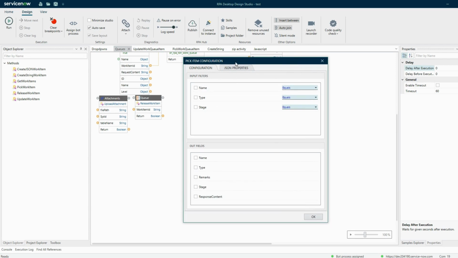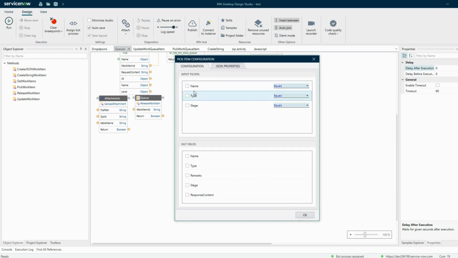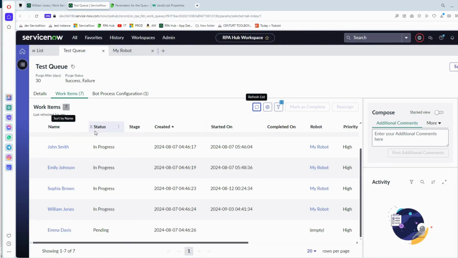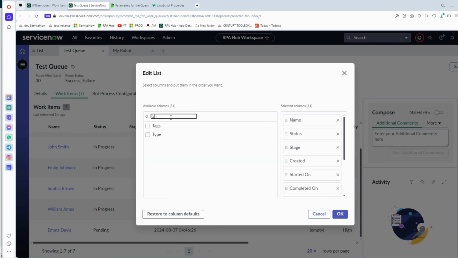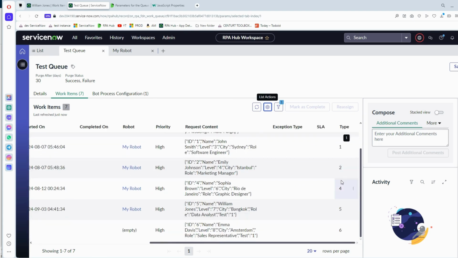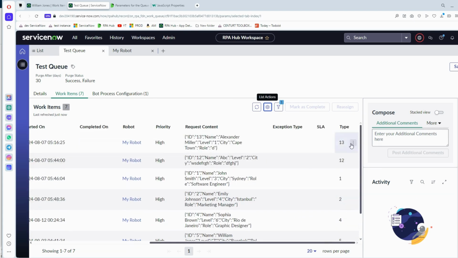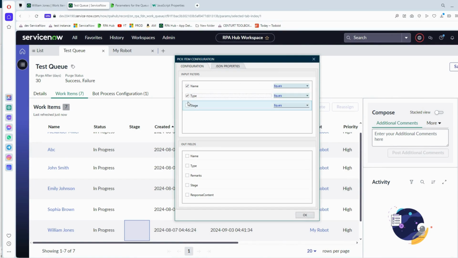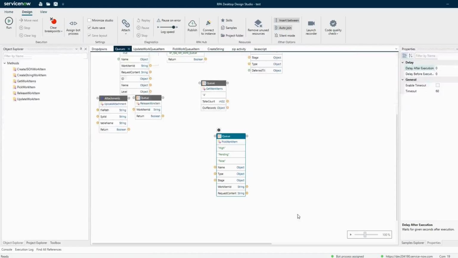Here if you open the configuration window, you have a few input fields like name, type, stage, which are nothing but the name, stage and the type, which you basically have to get from the available columns. Here I have my type, and this is also something which you define when you are creating your work item. Here I have defined some numbers from 1 to 30. Let me go here and I'm just going to enable all these three input filters.